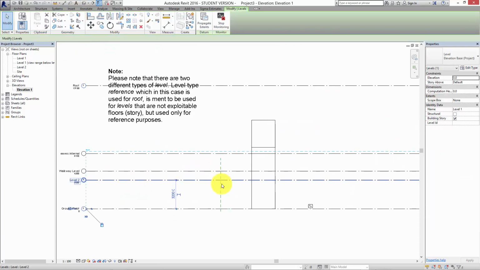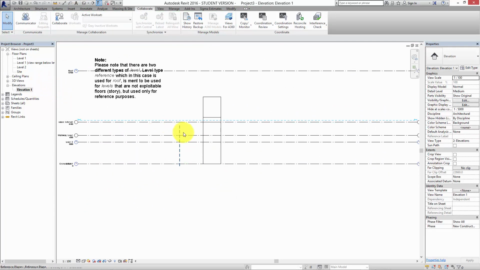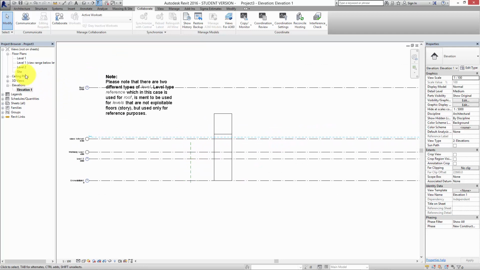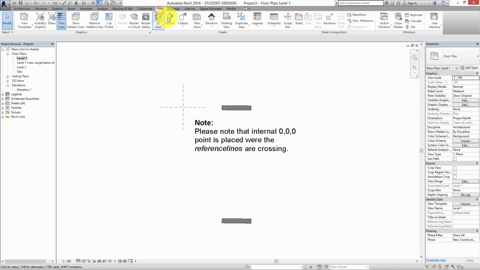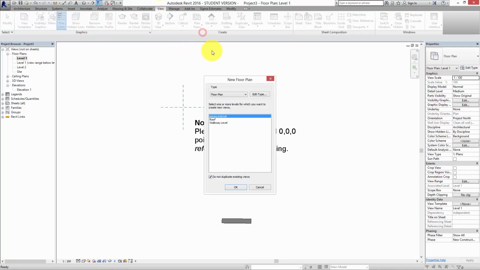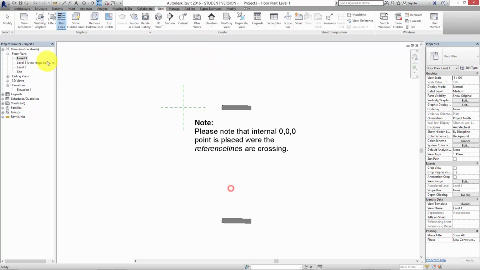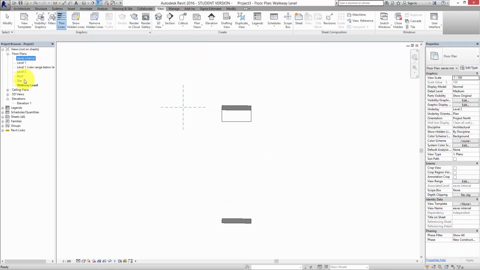Finish. And probably the easy way to do a structure is, sorry, let's go into the views and get all the views correct first as well. Plan view, floor plan, walkway level. Okay. So then we go down to, we didn't get ground floor in there yet.